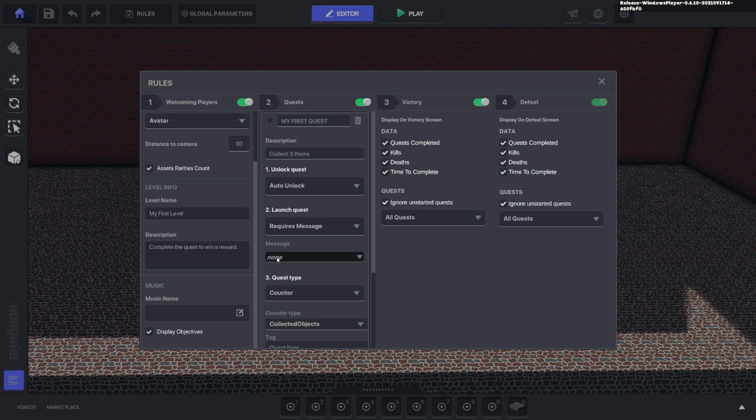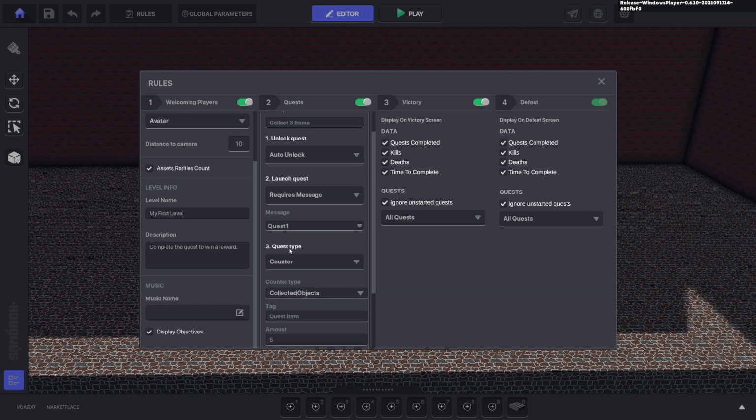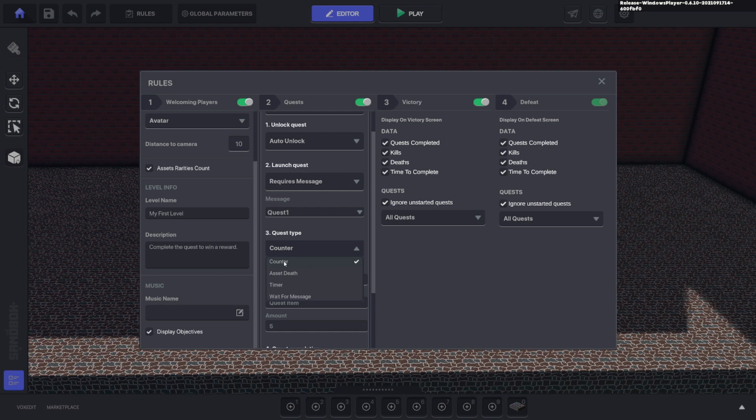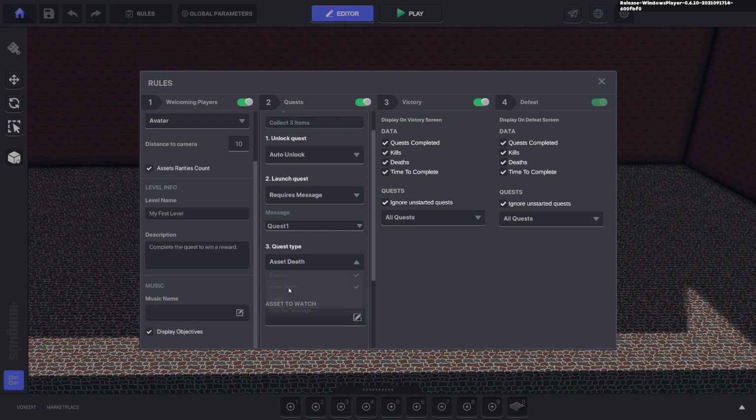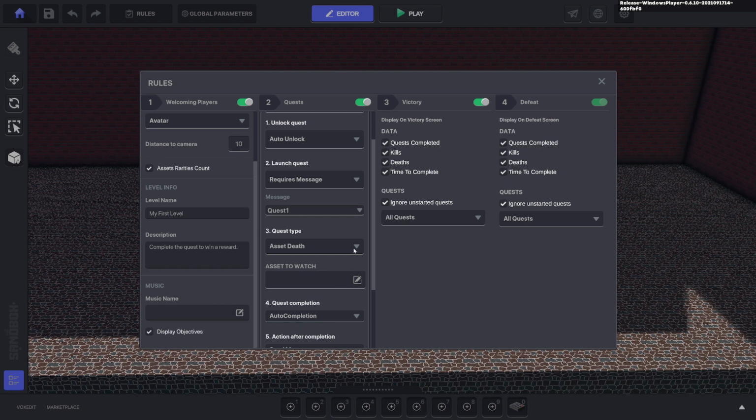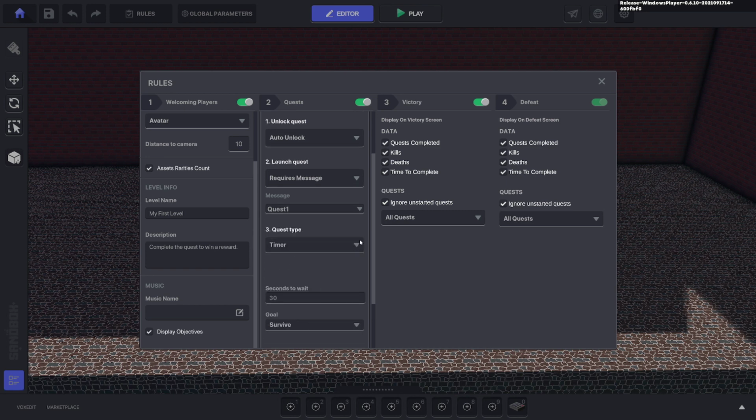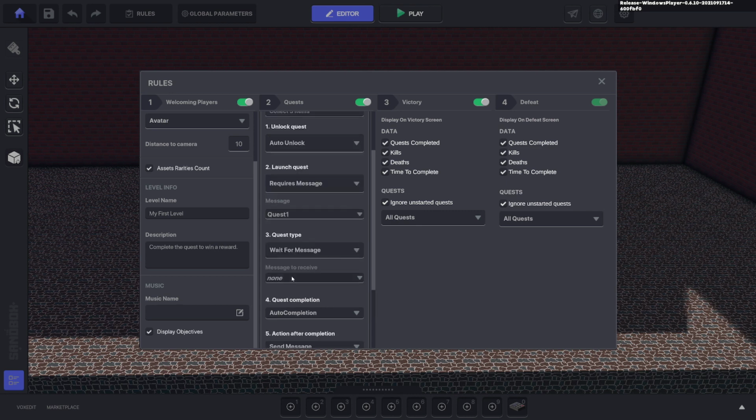And that message can be anything you want. For this example, we will put the message Quest 1. Then below that, you can select what type of quest it's going to be. So the quest type is here. You can have a counter, which is a counter for collected objects or death of an asset. You can also have asset death, so it waits for something to be destroyed before it completes. You can have a timed event, and you can also wait for a message before it completes.